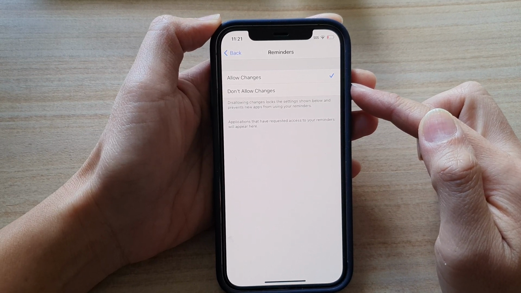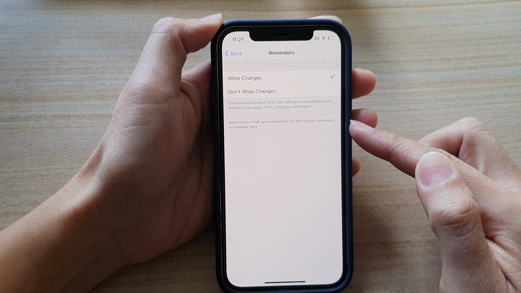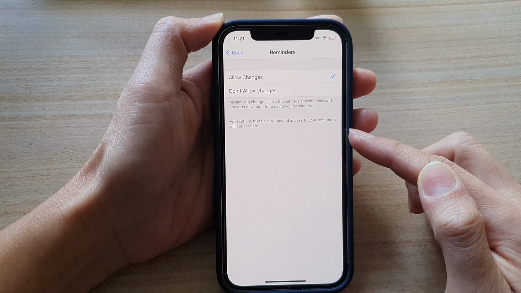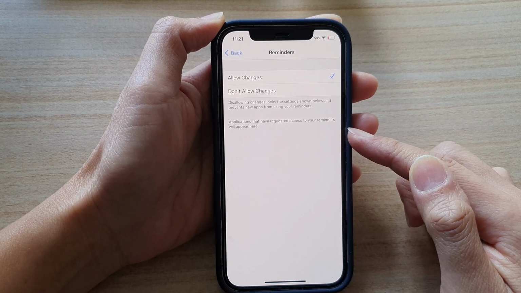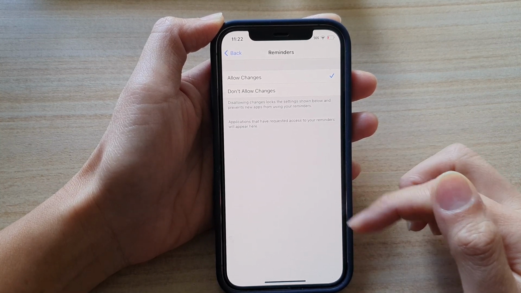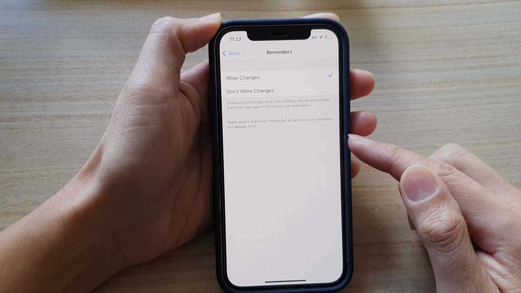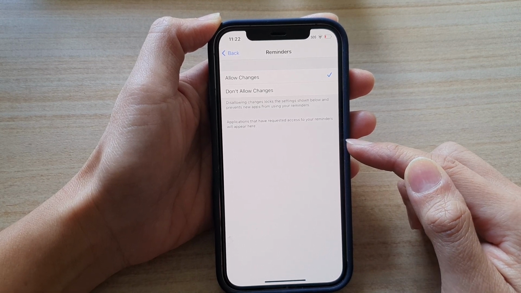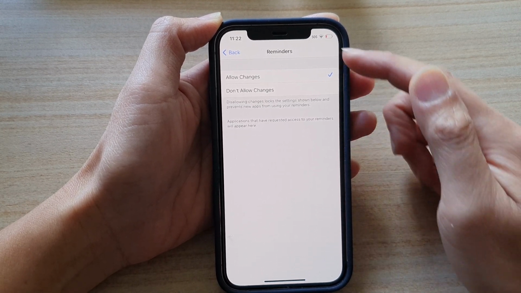And in here, if you allow changes, there will be a list of all the apps that have recently requested access to reminders. If no apps have requested access to reminders, then nothing will be shown here. And from here, you can also individually select which app can access reminders.